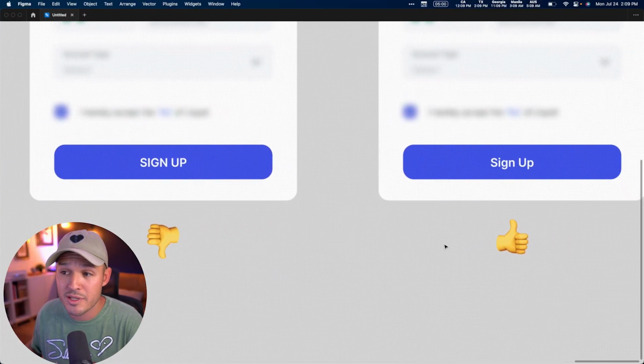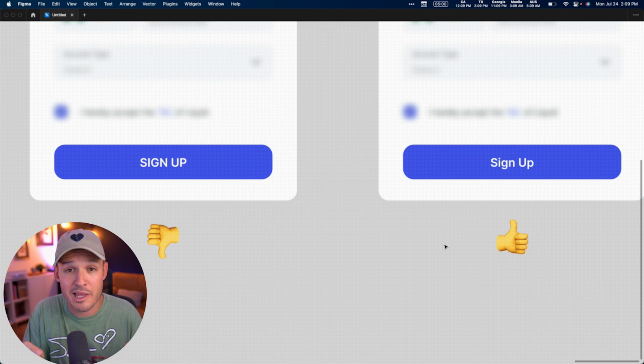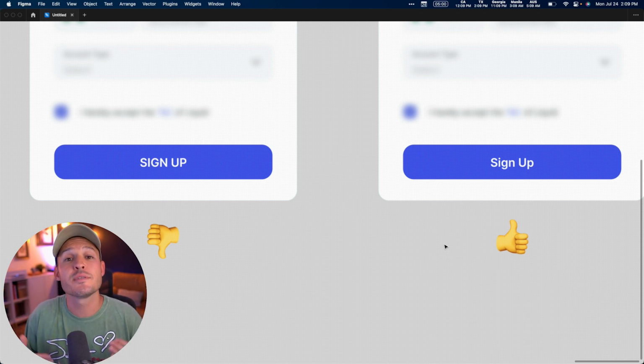Now, the reason you want to do this is because title case is easier to read. It adds that little bit of emphasis by uppercasing the first letter in each word, but it doesn't overextend it so much where it becomes hard to read or illegible. So make sure you use title case, stay away from uppercase. It's not a good idea.